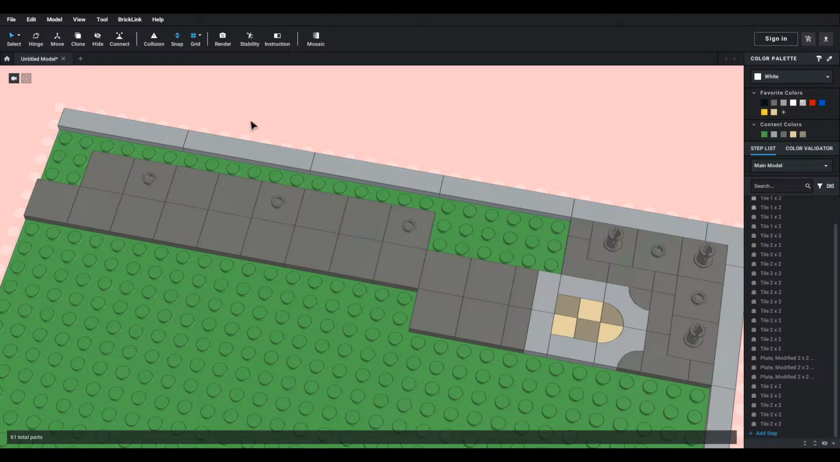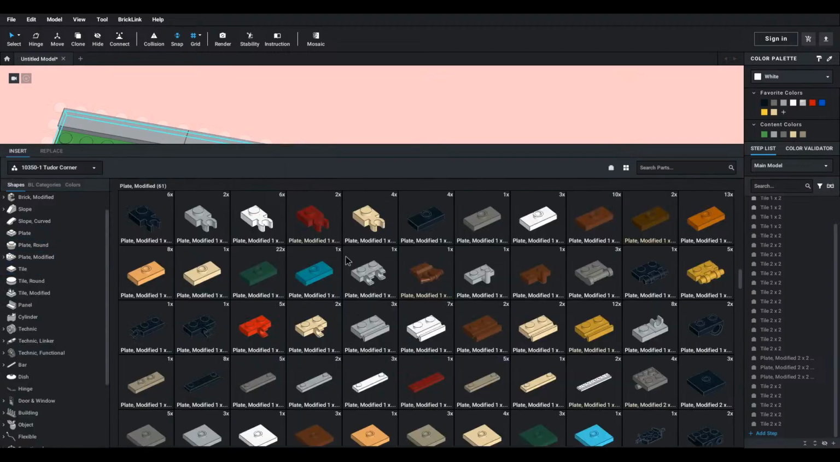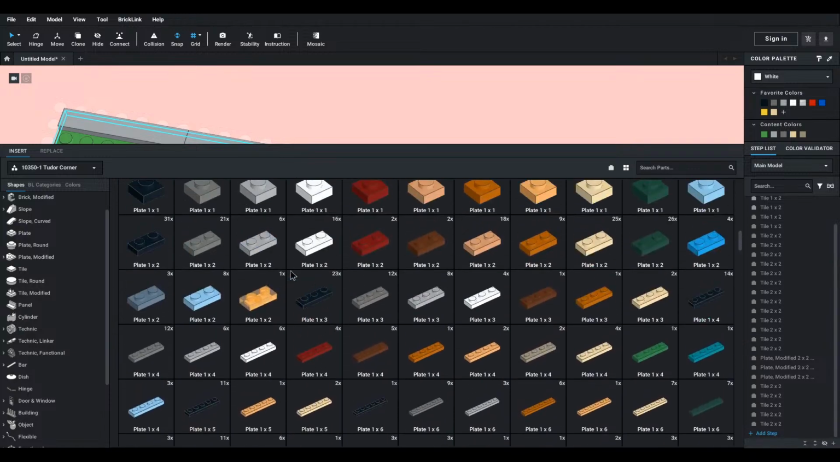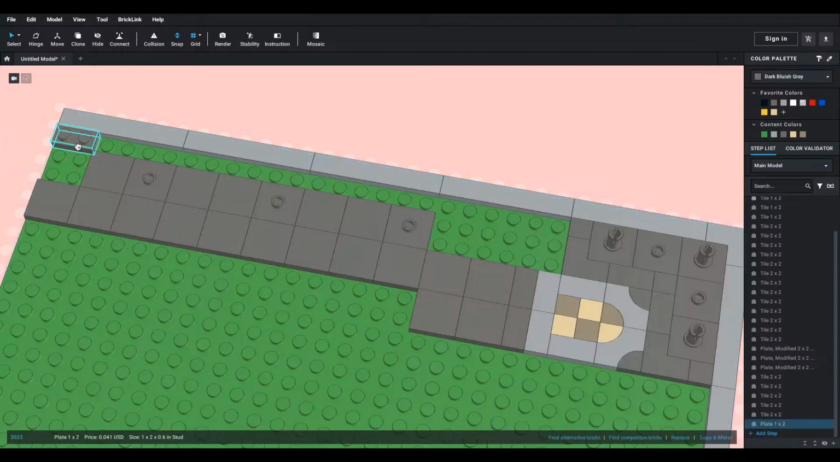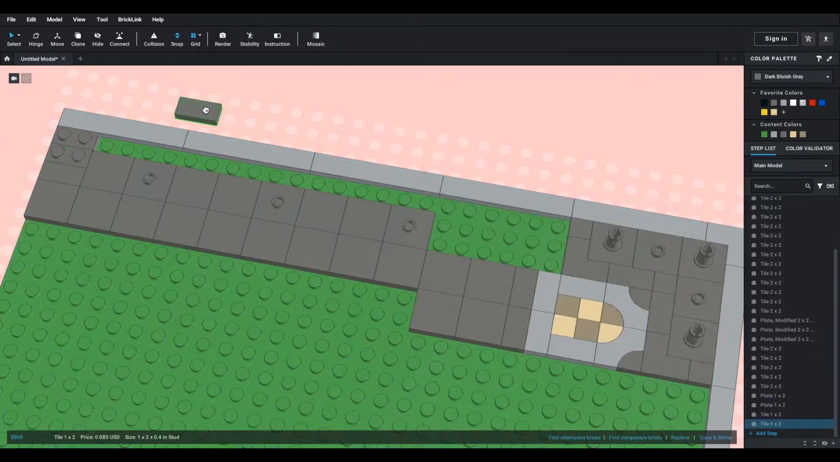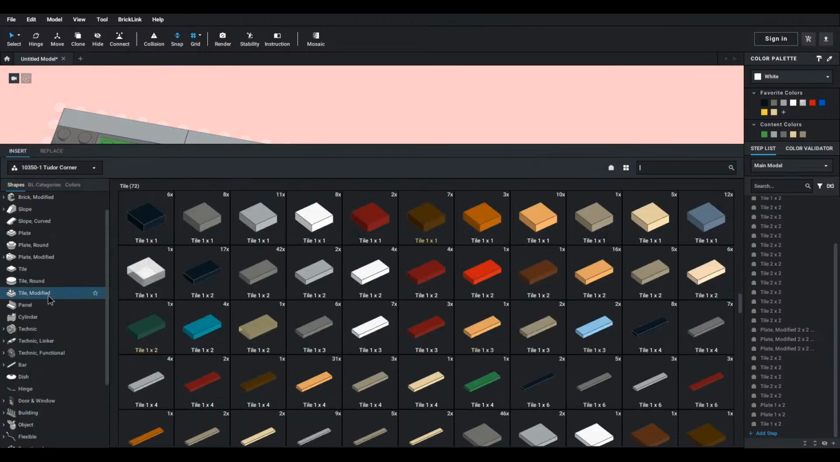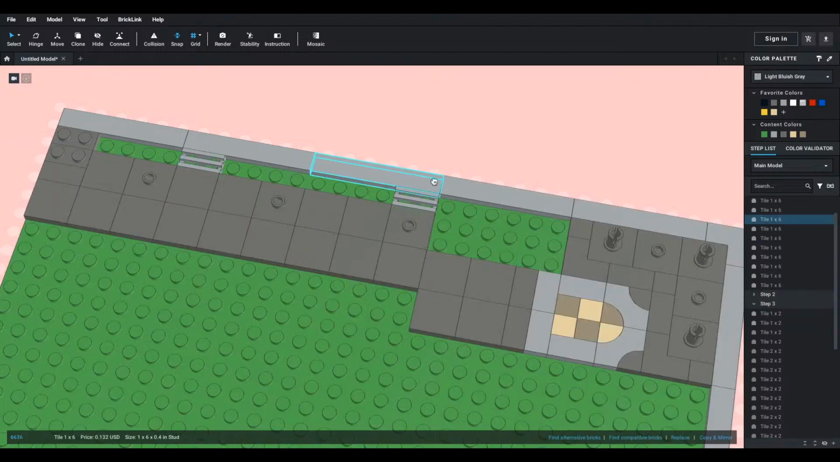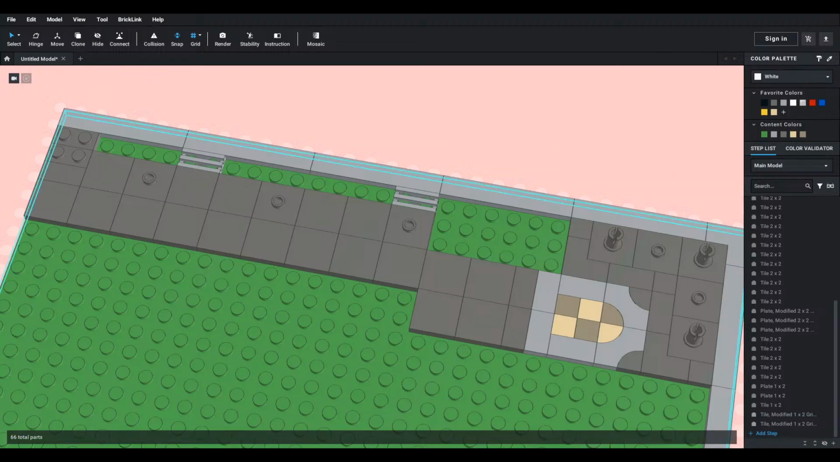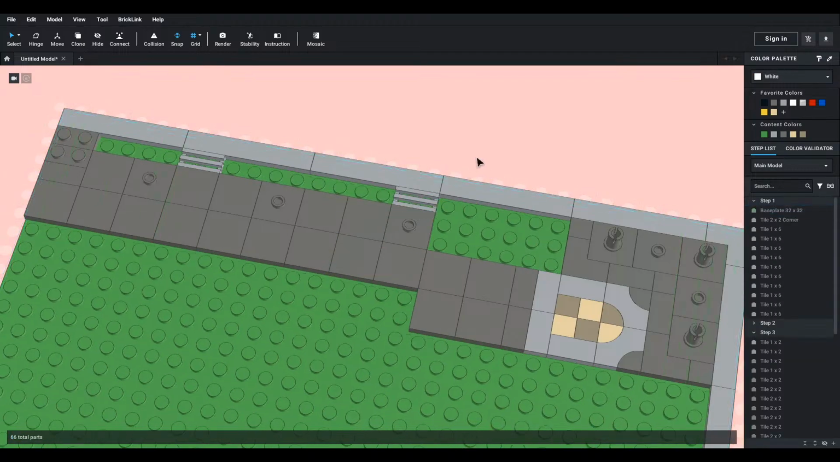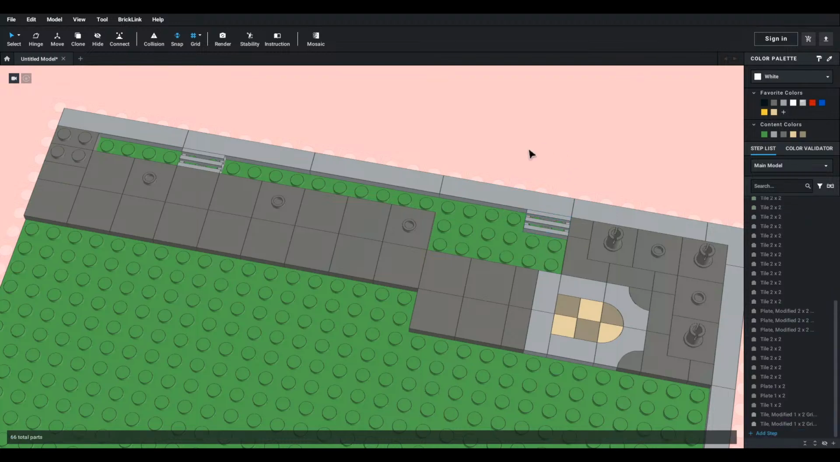Okay, see if I can do this in one go. 1x2 plate, dark bluish gray, here and here, tile right there, tile modified right there. I think it goes right there. Let me check. No, it goes way over to the other side. All the way, whoop, not that. All the way over there like that.